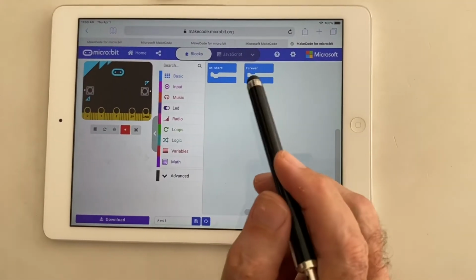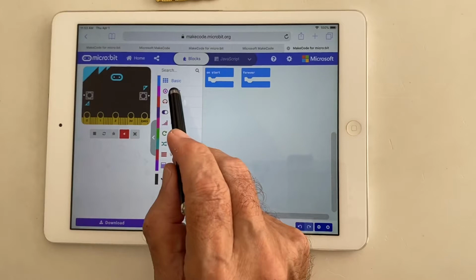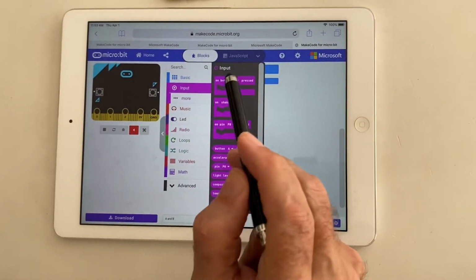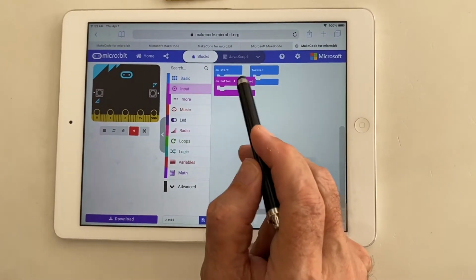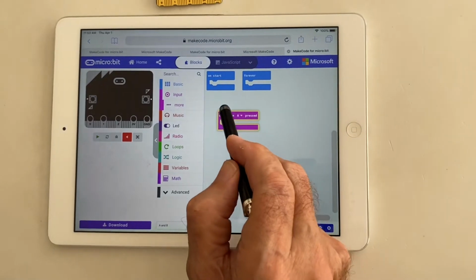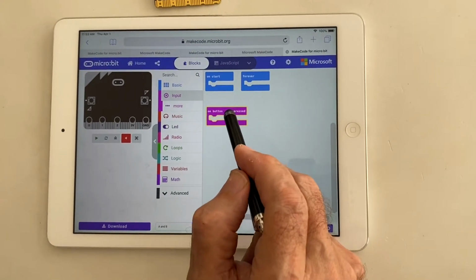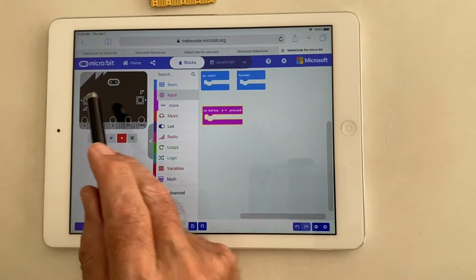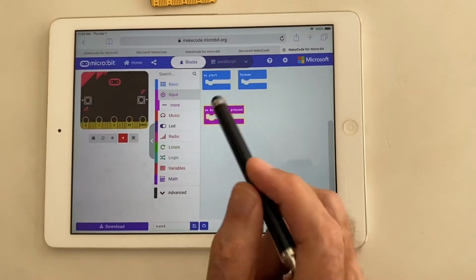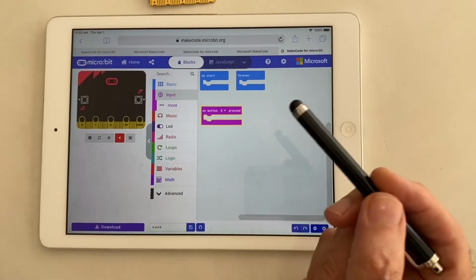I think I'd rather use an input button. So we'll choose input and then on button A. Now, these can slide around. This simply means that when you press button A, whatever's inside here will take place.